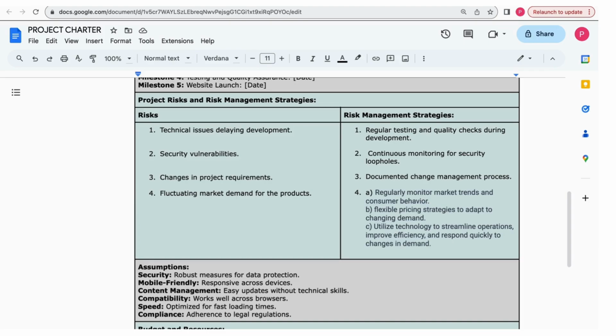To manage any technical issues, I can do regular testing and quality checks during development. Then comes the second risk, security vulnerabilities. Here, I will do continuous monitoring for security loopholes. If there is any security threat, I'll keep on checking and continuously monitoring.